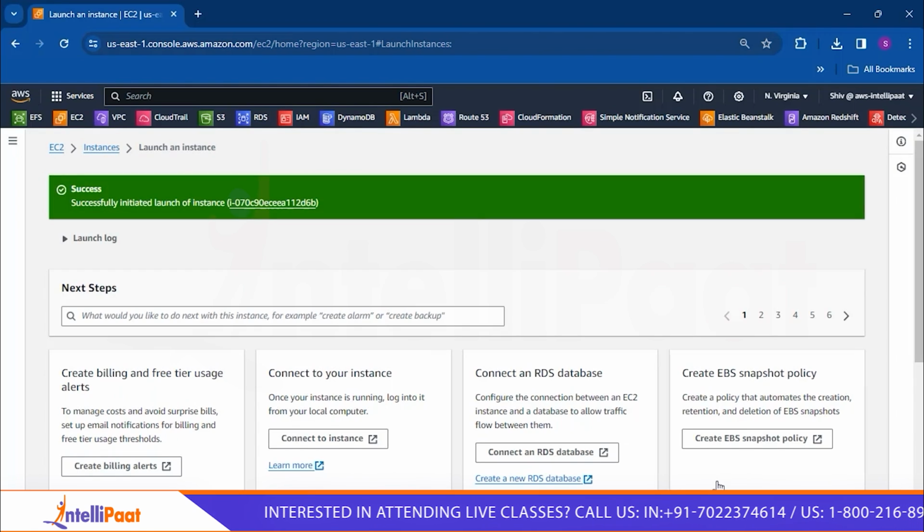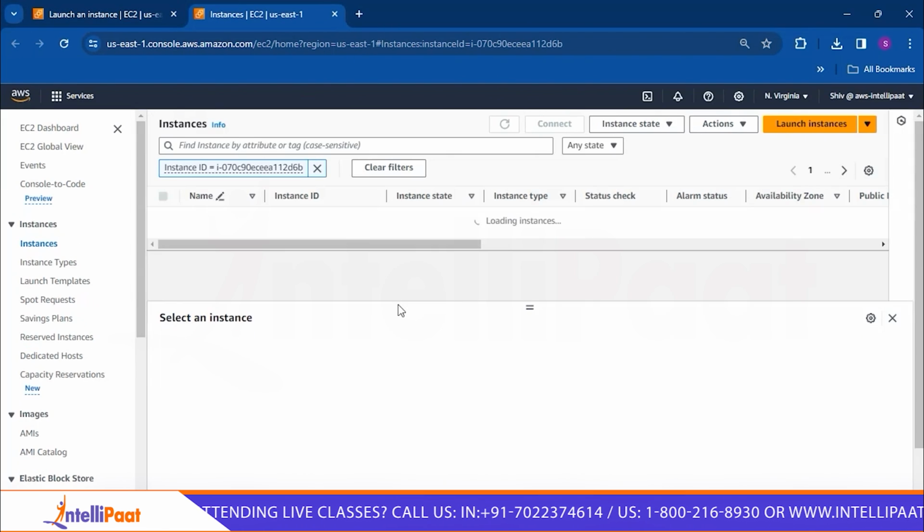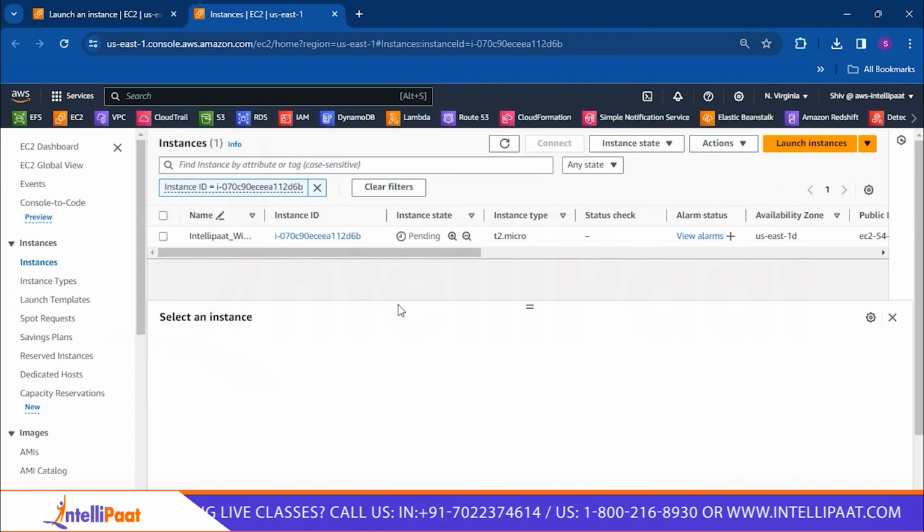So the launch initiation has started. So you can see successfully initiated launch of instance with the instance ID. Now to connect to a Windows instance, you require the RDP protocol or the RDP client to connect to it. For that, we will be using our Windows RDP client. So let's wait for the instance to be in the running state first.